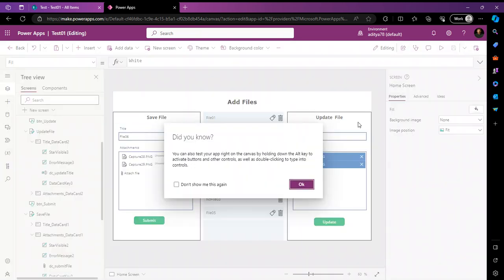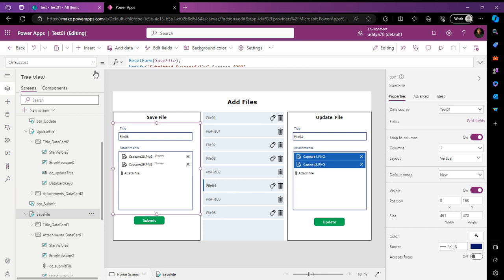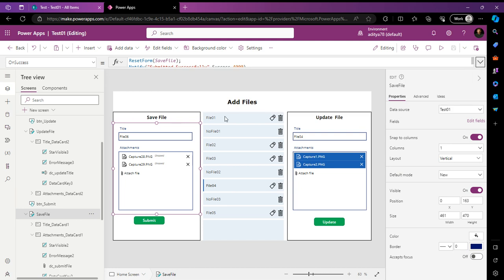Before submitting, when I click on the submit button, this record will get saved into our data source, that is the SharePoint list. Also, on the OnSuccess property of this save file form, I'm resetting the form, and when the record is successfully saved to the SharePoint list, a notification will pop up saying that this form has been successfully submitted. That is all in this form.